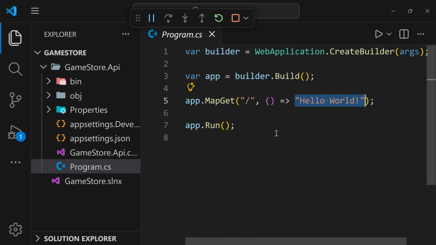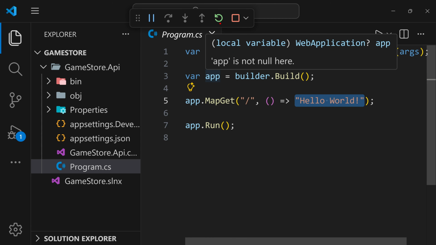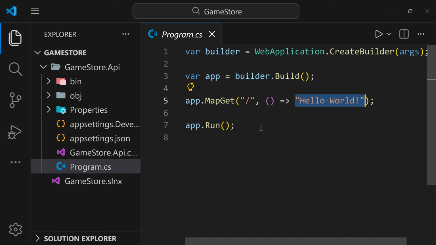And to show you this, let me actually stop the application for a moment, so we can click on this stop button over there to stop debugging. So that stops the app. And this time, let's place a breakpoint right here in line 5. And let's start debugging the application once again.